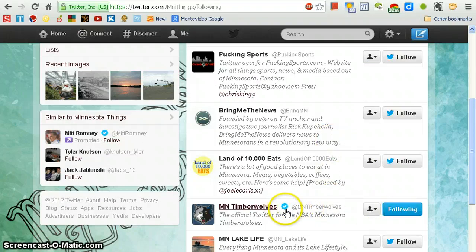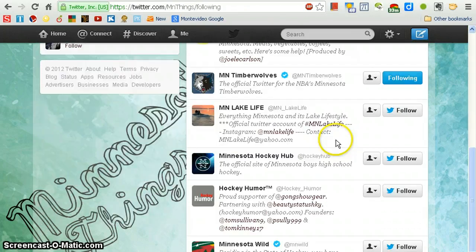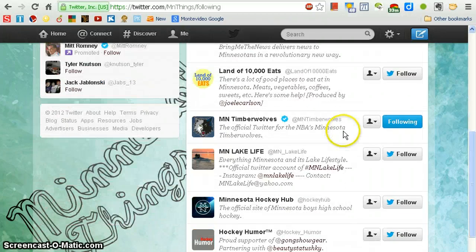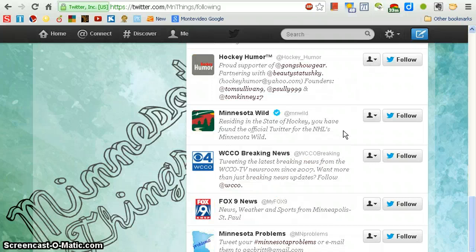I'm following the Timberwolves, you can see. Now as you start looking through things and you see this little checkbox, this means that it is official. This is the official Twitter page of the Minnesota Timberwolves, because anybody can go on there and create a Minnesota Timberwolves Twitter account. Well, this is the official one. It's verified, it's certified that that's them. You'll see that over on the left-hand side, similar to Minnesota Things. Here's Mitt Romney. This is the certified, verified Mitt Romney Twitter account.